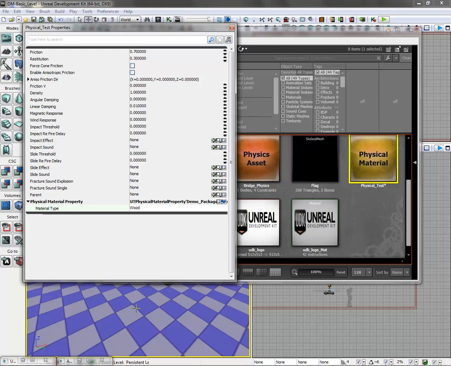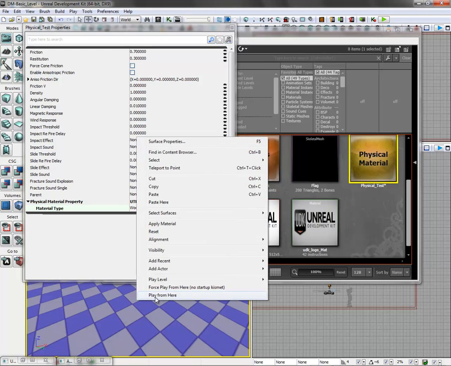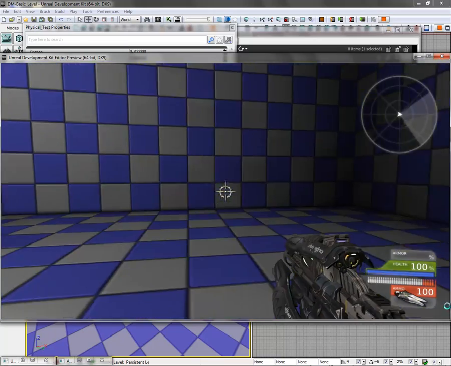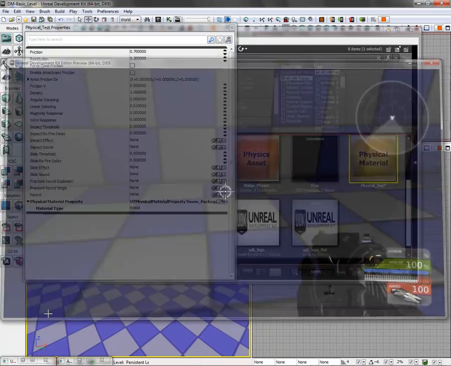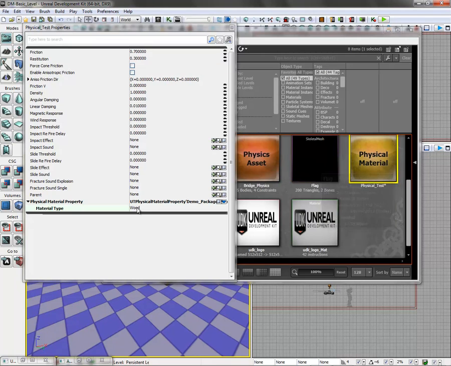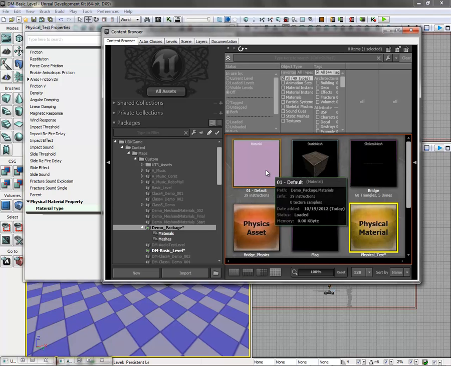Now if I go to walk around in the scene, just to let you see, if I walk around in the scene right now, the footstep sounds like it's metallic. Now if I go in and change the material type, what I'm going to do is basically assign it to this.